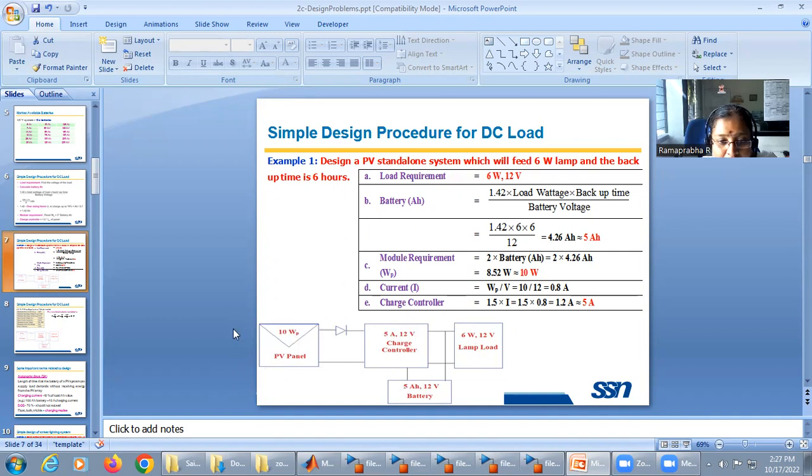So this is a 10-watt panel. In MATLAB, the lower wattage panels are not available, so we have to take the user defined and give the specification ourselves. Then charge controller. Here, instead of charge controller, we are going to use the buck regulator, because the charge controller is nothing but your DC regulator, right? Why I am using this buck regulator, I will explain.